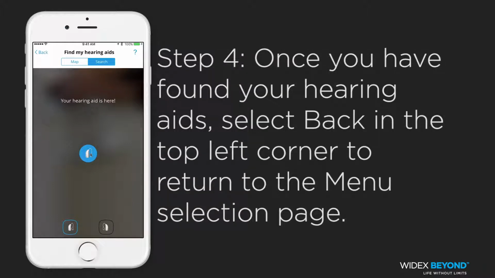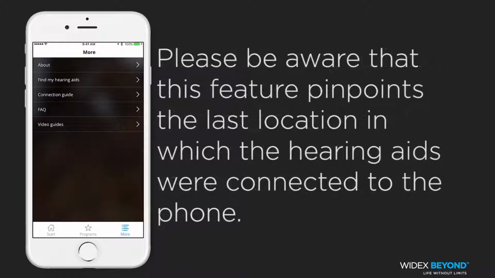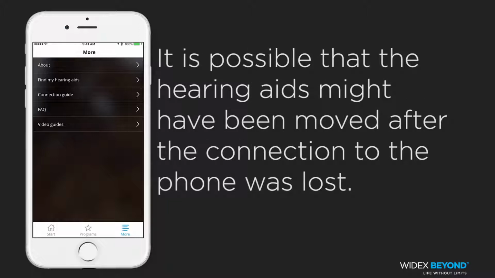Step 4. Once you have found your hearing aids, select Back in the top left corner to return to the menu selection page. Please be aware that this feature pinpoints the last location in which the hearing aids were connected to the phone. It is possible that the hearing aids might have been moved after the connection to the phone was lost.